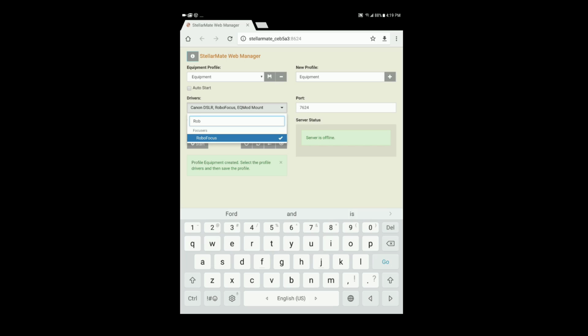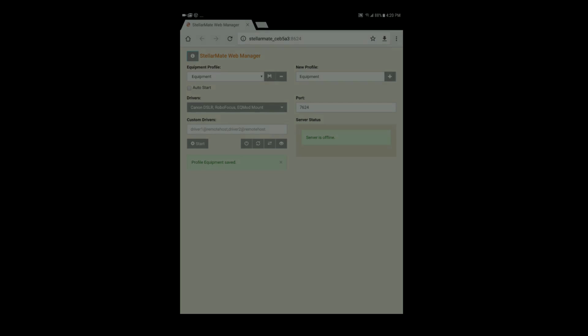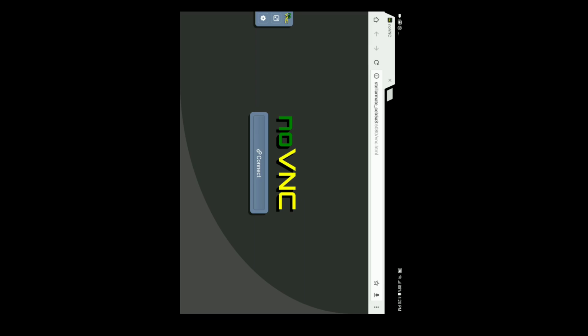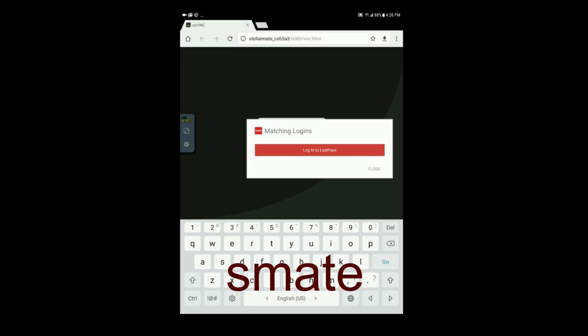Please recall that the mount is connected to a Bluetooth adapter, and before we can communicate with the mount, we need to pair it with StellarMate. To perform the pairing, we need direct access to the StellarMate desktop. To access the desktop, we will use the web-based VNC viewer. Go back to StellarMate app and select VNC viewer from the menu. A browser window is now opened. Simply press connect, and when prompted for a password, enter the default password SMate.